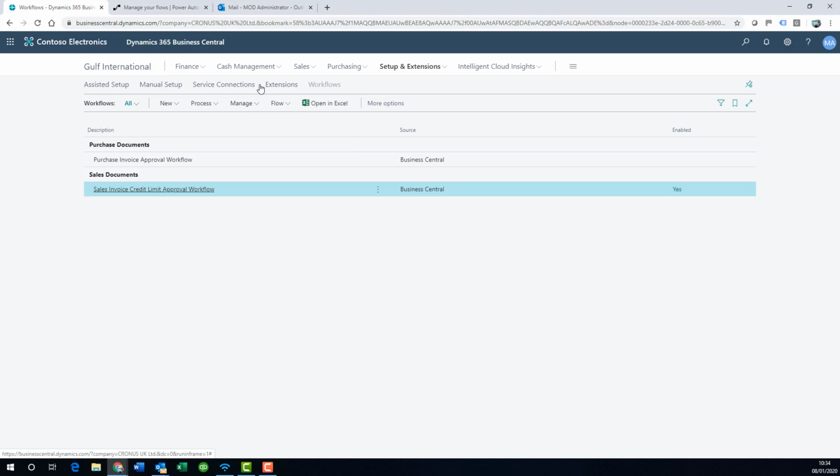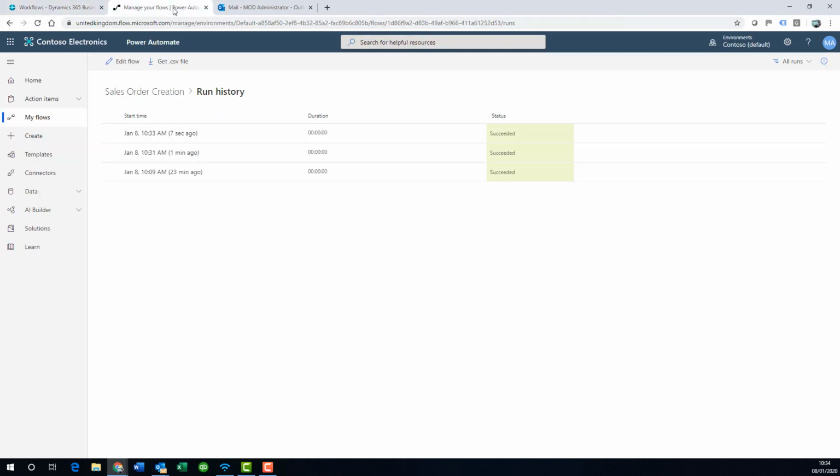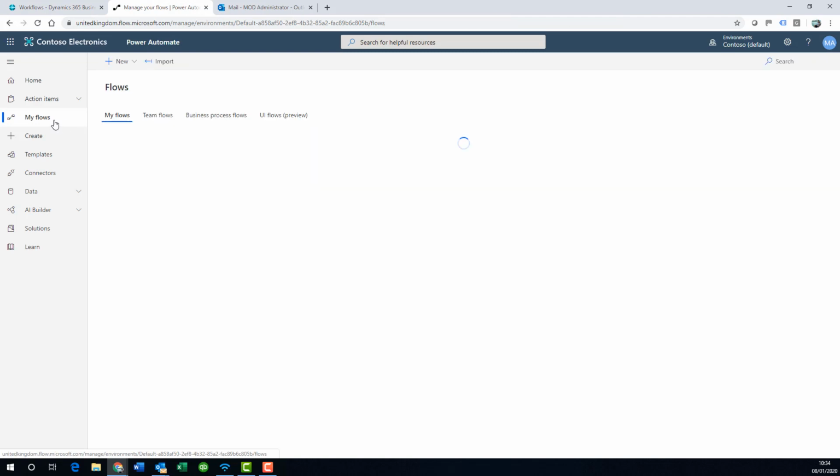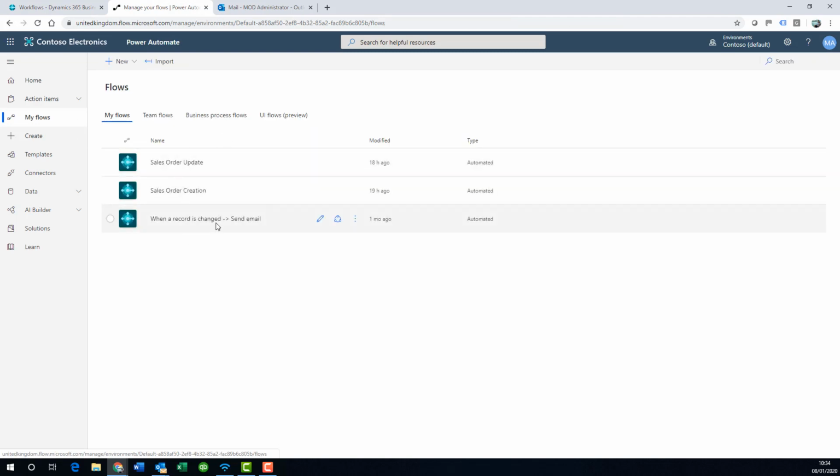You may not want to approve things like that, but Power Automate in a very basic out-of-the-box setup, I've got a number of flows. When a record is changed, that happens to be a customer, but when a creation of a sales order or a sales order update. So you can see in here that even from a very simple perspective, Flow, or as it's called, Power Automate, is a very powerful tool.